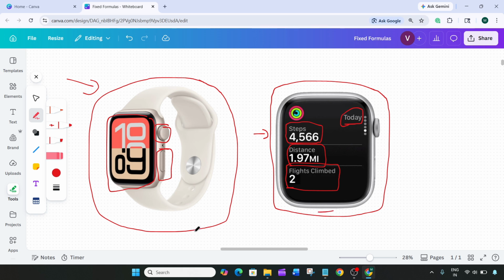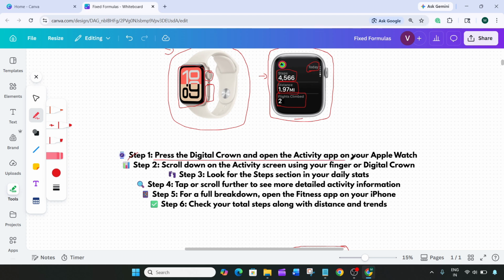Try these. Step 1. Press the digital crown and open the Activity app on your Apple Watch. Step 2. Scroll down on the activity screen using your finger or digital crown. Step 3. Look for the steps section in your daily stats. Step 4. Tap or scroll further to see more detailed activity information.